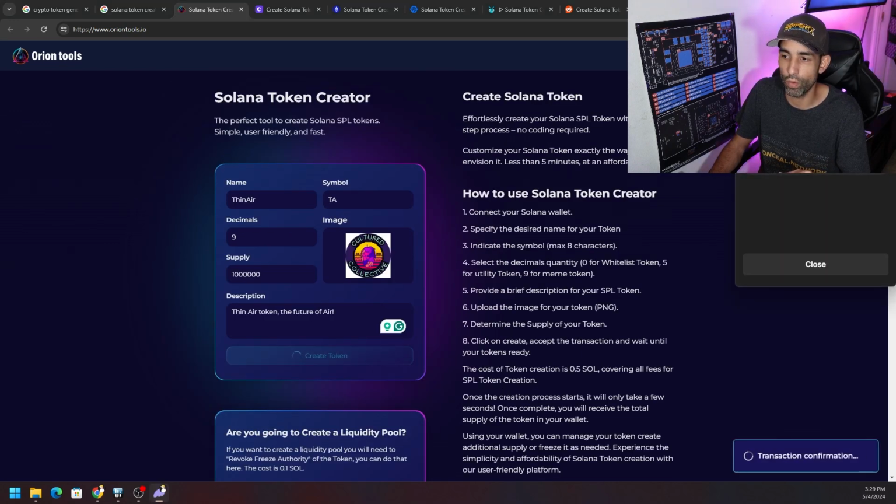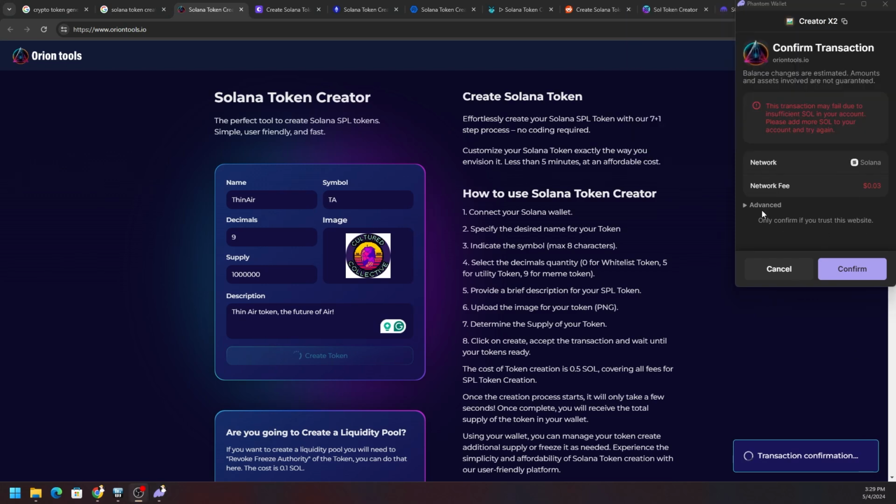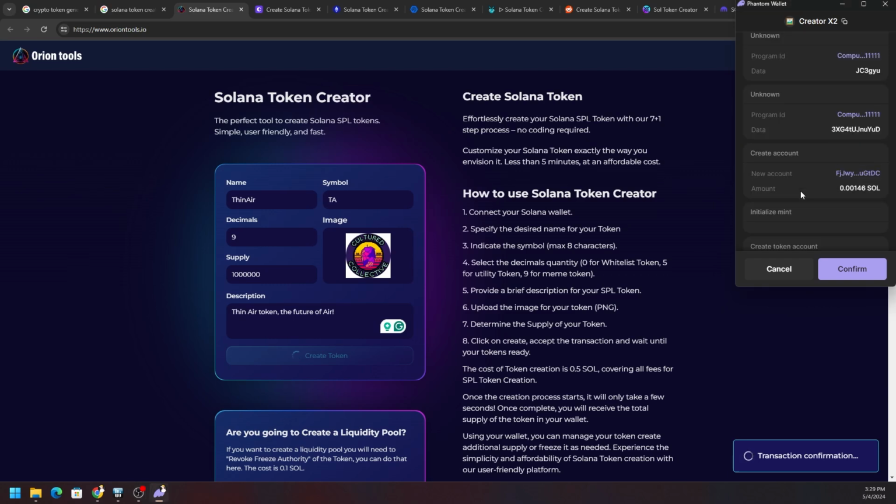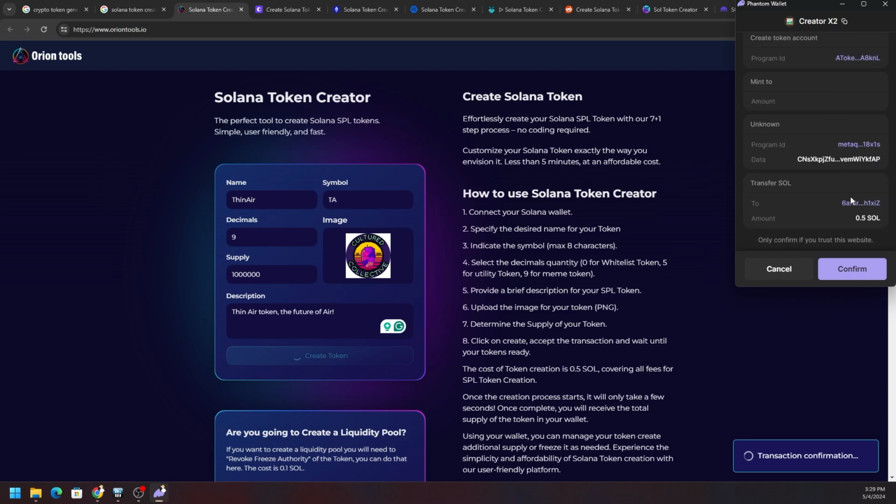You do want to use Phantom Wallet, is my recommendation. But I have no Solana in here, which is why we're getting that error. But it's going to cost us only 3 cents for a network fee. That's not bad. You think that's all you're paying? No. Go and expand the advanced section and scroll down. And what you see is there's a fee of 0.004146 SOL. But if you scroll even further down, there's a fee to create this token of 0.5. Right?